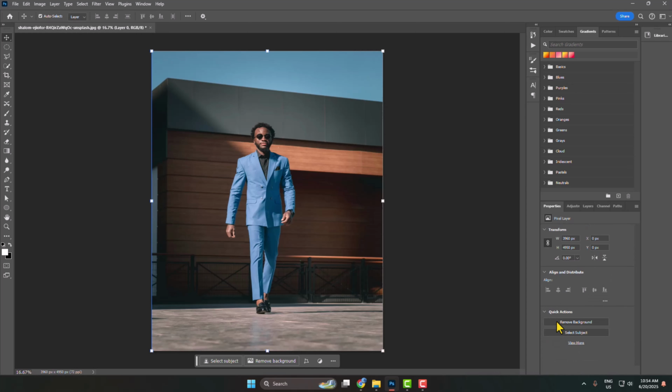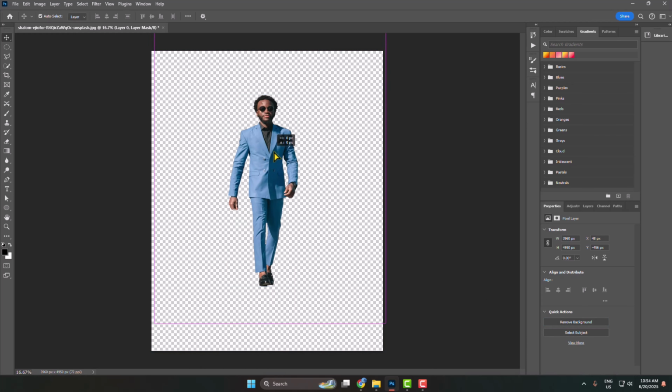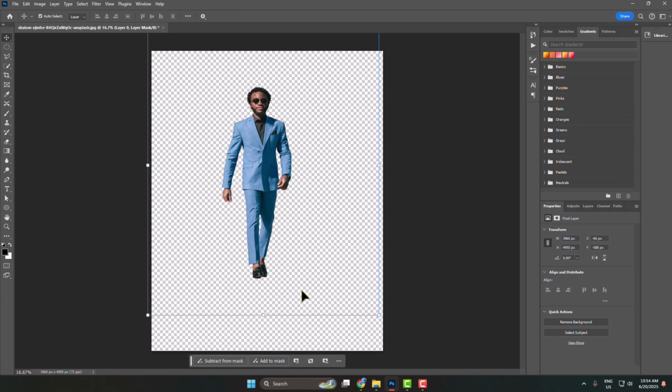And here, if you don't see the Remove Background option, then go to Layers and make sure to unlock your layer. Then go back to Properties and now here under Quick Actions, just click on Remove Background. Also, this will automatically remove your image background and that's how you can cut out an image very easily.